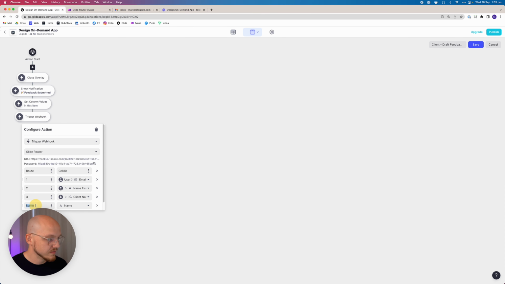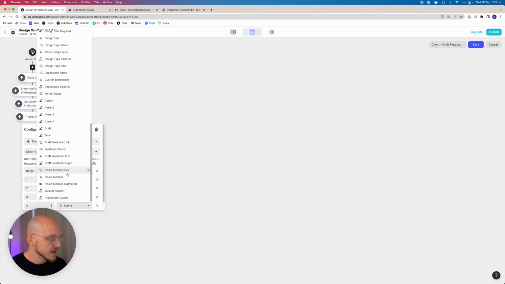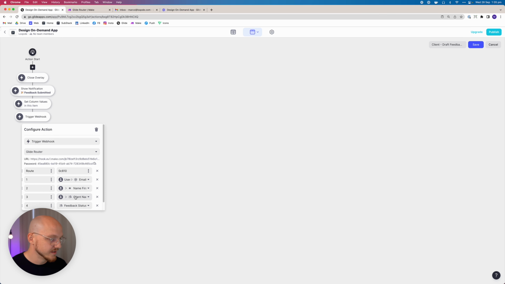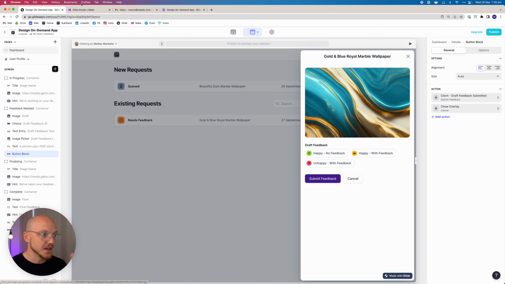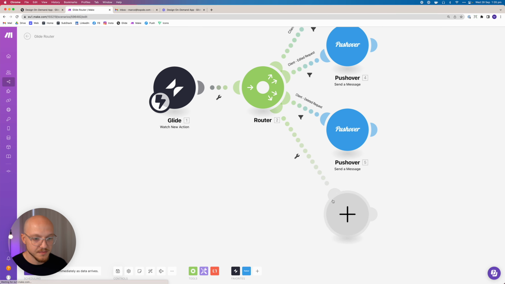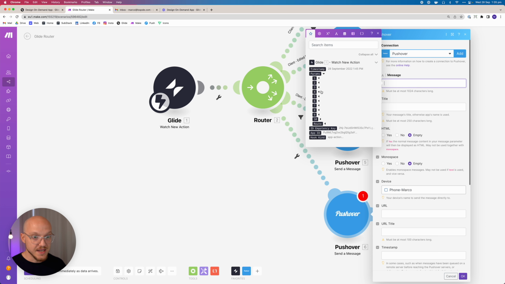So this is going to be number 4. And this piece of information is going to be the draft feedback status. We could call it name actually to make it a little bit more consistent, but it is what it is. We can save that. So now this is set up. We got to go into Make and we got to set up another route. And this is going to send us a message in Pushover. And the message is going to be that additional piece of information that we just added.